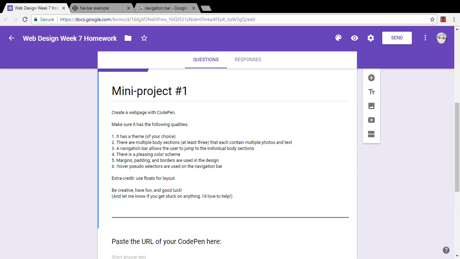One piece that might be a little tricky is this navigation bar piece. How do you make a navigation bar that allows the user to click on a button and jump to a different section of your web page? We did that one example in the seminar, but you've only seen it once, so maybe this is a little bit difficult. So we're going to try one today, a little bit different than the one we did in the seminar, and see how it goes.